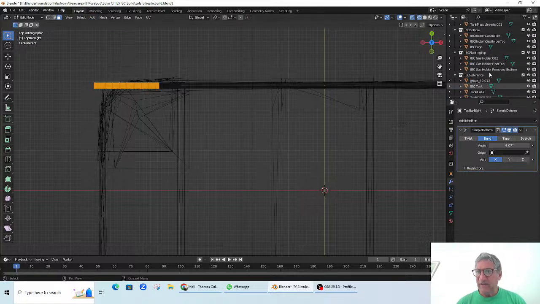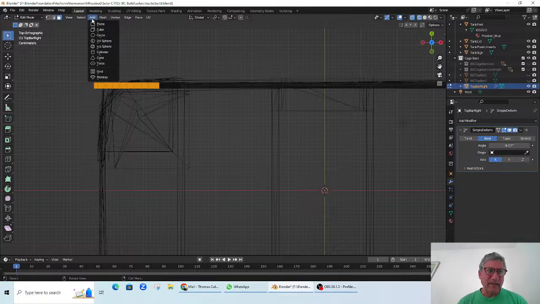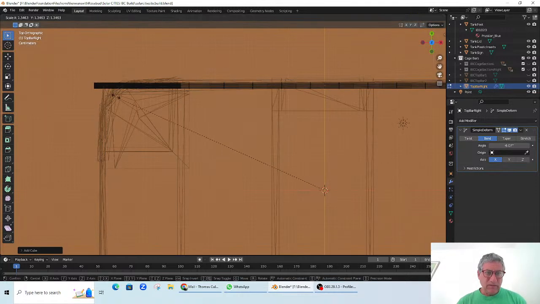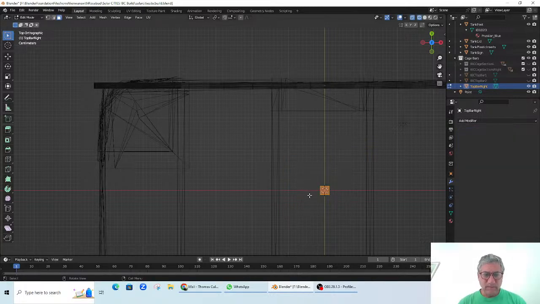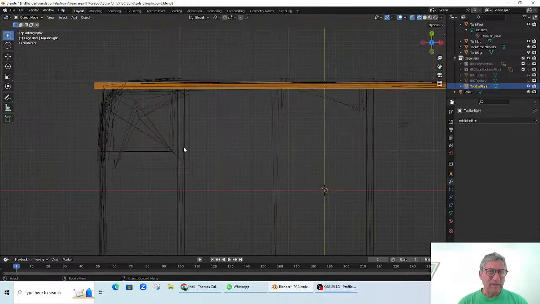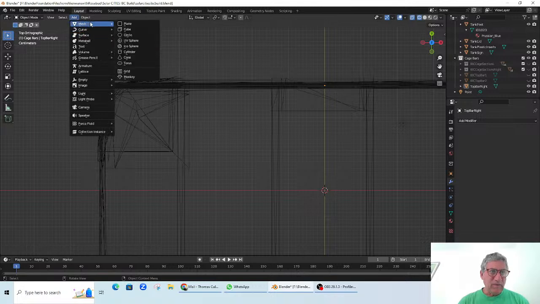So I need to make a warp thing. I'm going to add a cube, scale it way down. Oh, we're still inside the edit thing of this, so that's no good. So I need to get out of this, and I need to add cube.